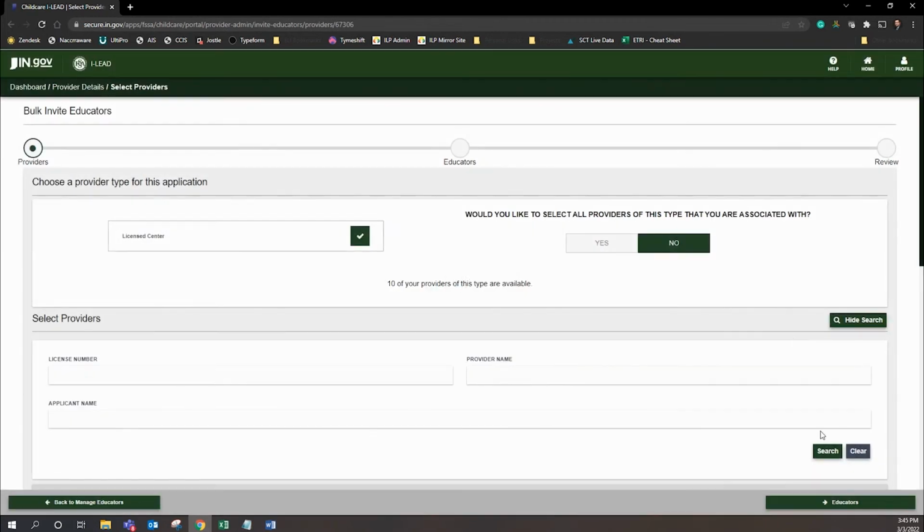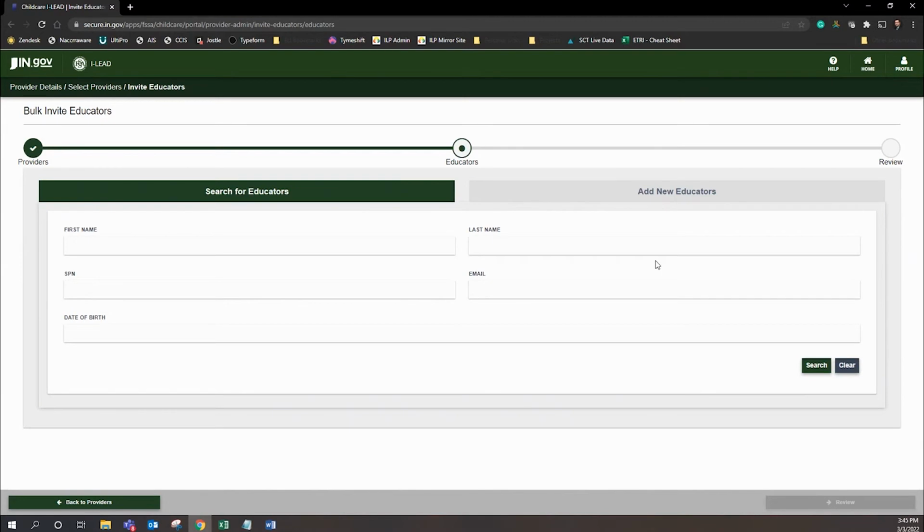Next, click the Educators button at the bottom of your screen. The Search for Educators function allows you to find educators that are already located within one of your existing facilities. Complete the fields to locate their profile and then click Search.